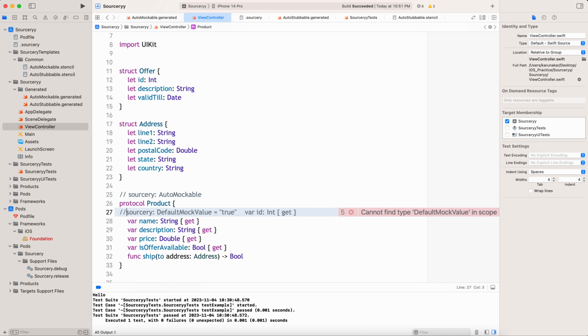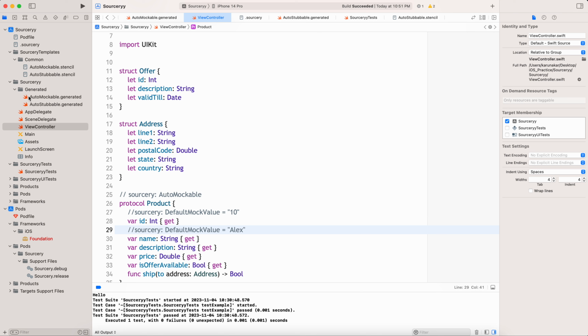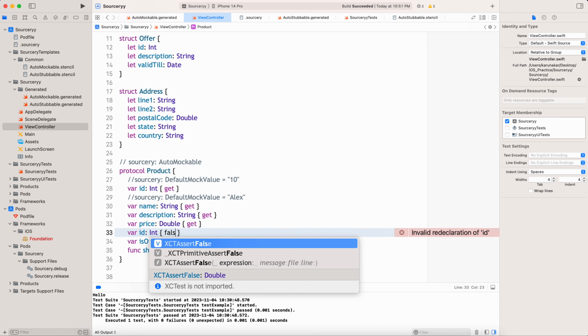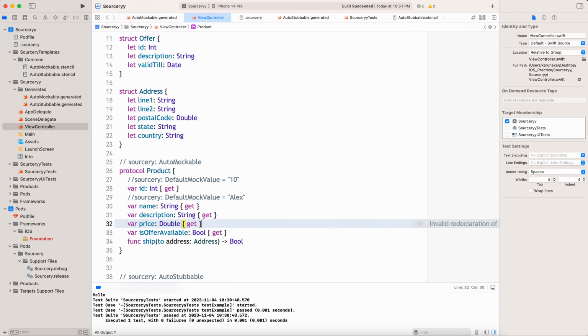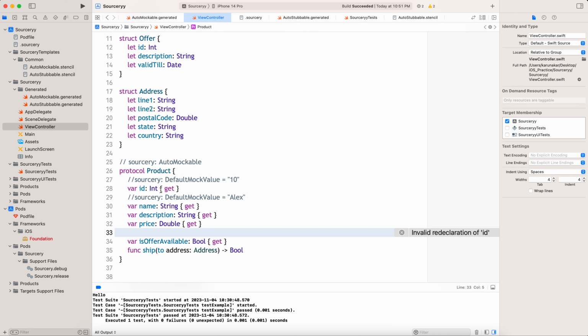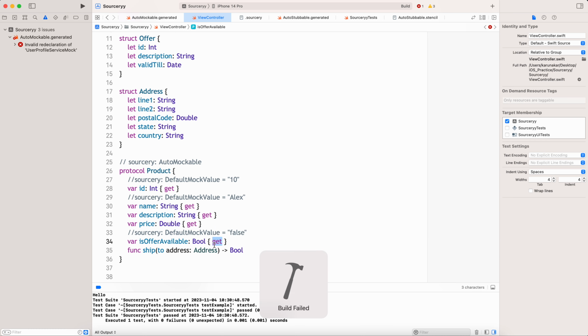Okay, this is what I want to have for the ID. The default mock value is, let's say, 10. So by default, if the user is not giving anything, the name is some Alex. Stencil by default gives Bob, I want Alex. For price and offer available, by default I want it to be false. These are the defaults. The default mock value for offer available, I want as false. Now let's build it and see the mock values.